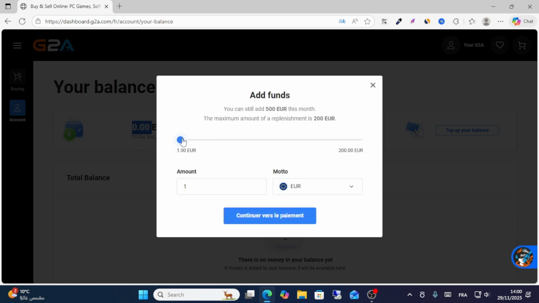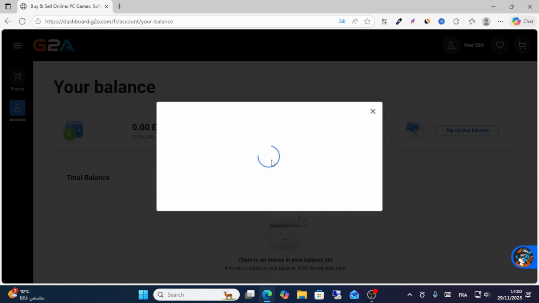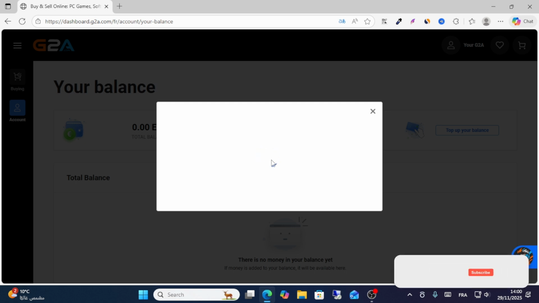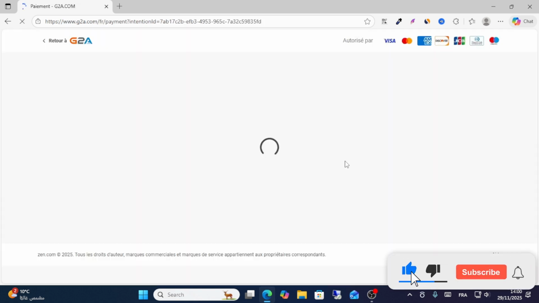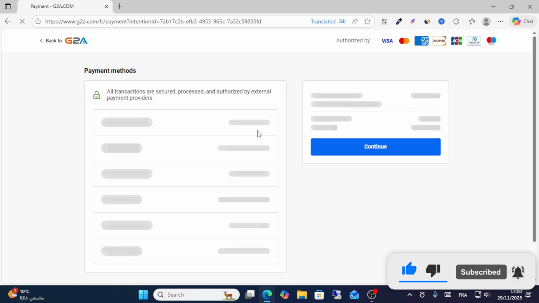From here, choose, for example, you want to add 100 euro, and then choose your currency, continue your payment, and then just wait to see this page. From here, you will be redirected to payment.